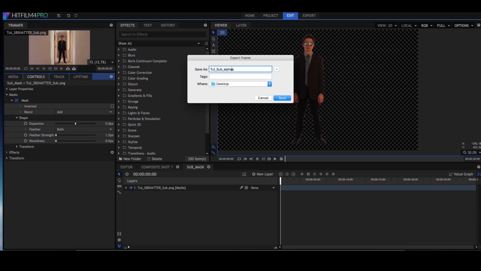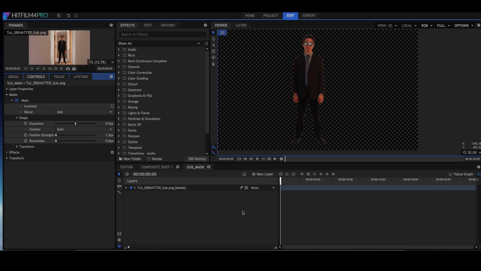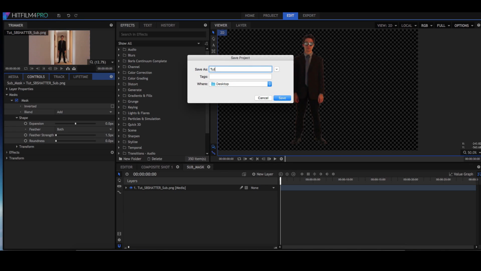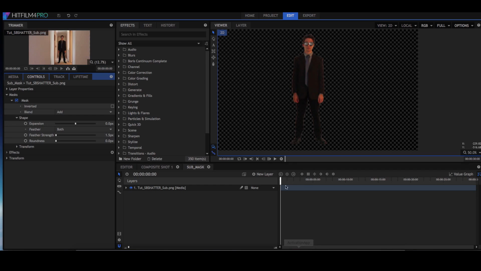So now we're going to export this. Oh, can't spell properly today. Put just the alpha layer of tutorial, because it's tutorial and for subconscious. So then we're going to save that to save the project as well. It's very important you save the project. Otherwise, if it crashes or your computer crashes, then you'll lose everything.